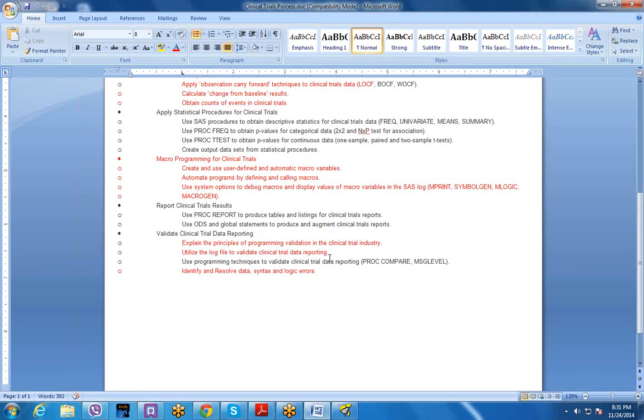There are 2 books especially on this validation, and some tools also in the market for data cleaning purposes. There are separate tools especially for clinical data cleaning. So this is the syllabus prescribed by the SAS Institute, right? But this is not enough actually.